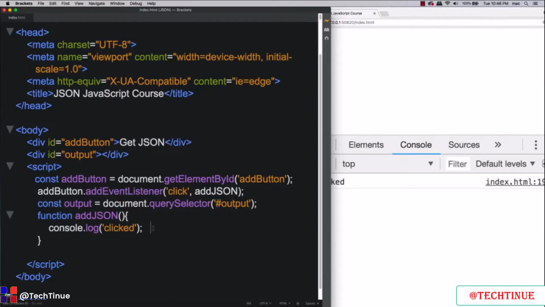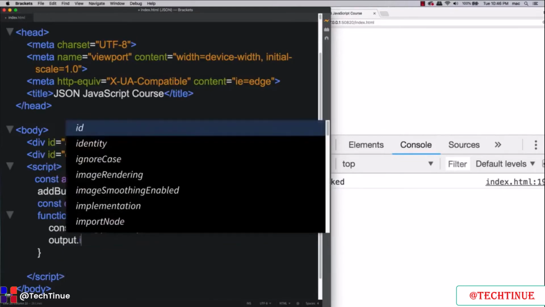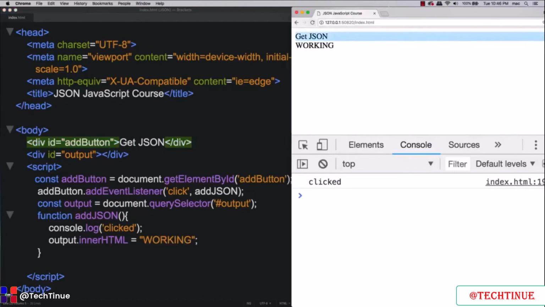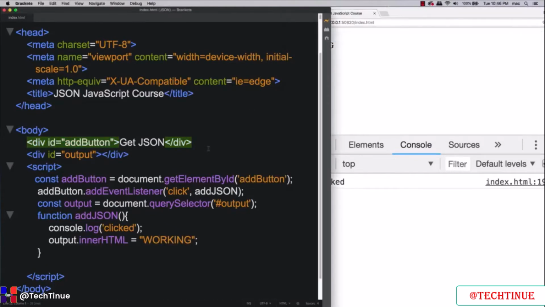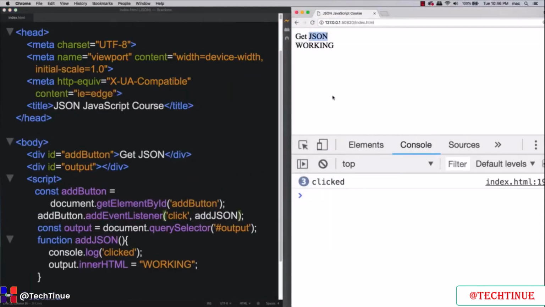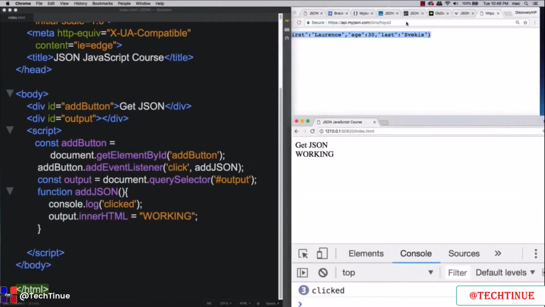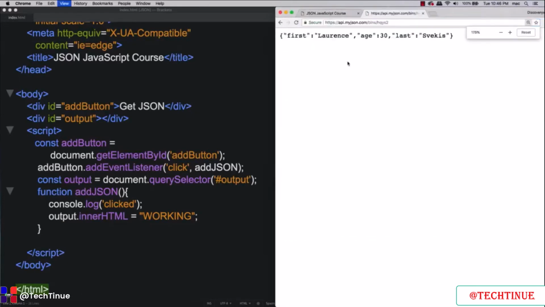So now we've got the output, and we can do output inner HTML, and let's do WORKING in all caps. So we click the button and there's working. So we're actually able to update our HTML whenever we invoke our content. And we want to get that information that's contained within this JSON file. And I'm going to put it all on that same browser window there. So that's our JSON object that we want to get from online. And we want to output the first name and the last name into the output section.